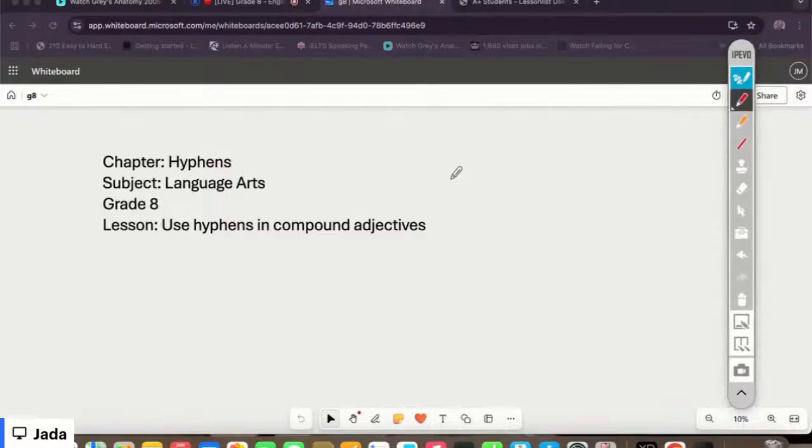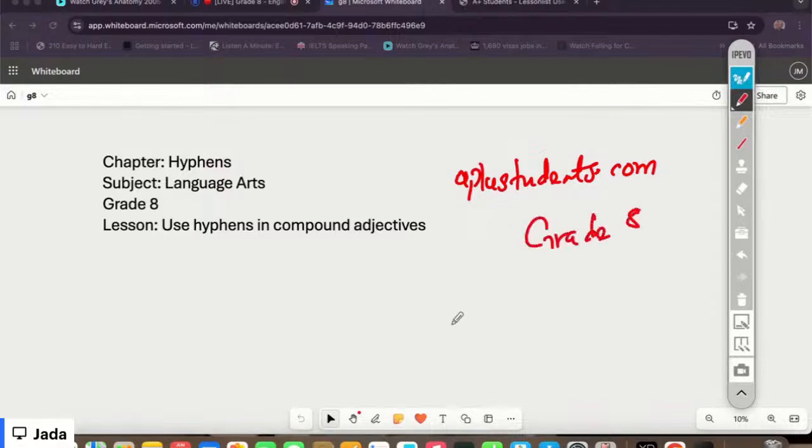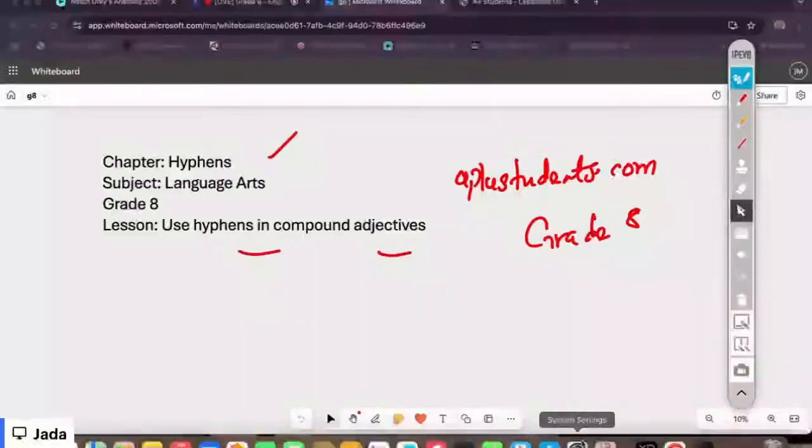Today we will have hyphens. First, you have to log in using aplusstudent.com. Click on your name, move on to language at the grade 8. Chapter is hyphens and the lesson will be use hyphens in compound adjectives.